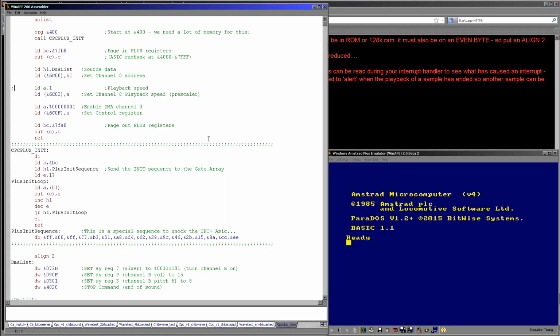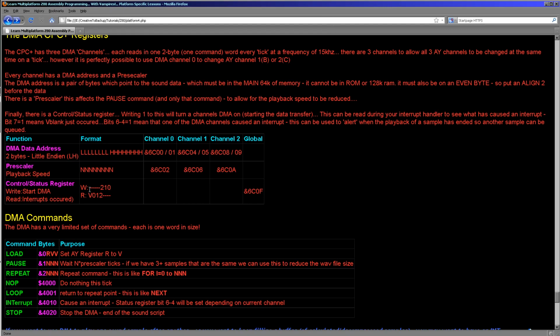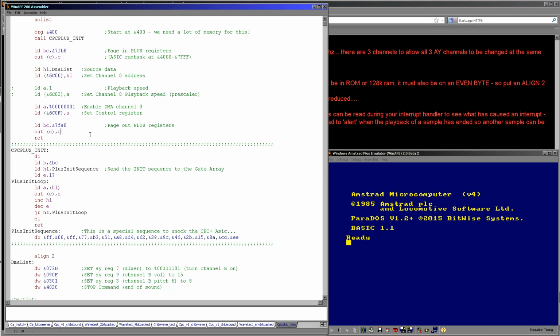We've actually got some playback speed commands here, but I'm going to rem those out. We don't need these for such a simple example. But what we do need is to set the control register. So we're loading bit 0 with a 1 and sending this to 6C0F, which is our control register. That is to turn on channel 0, which is the channel we're using. At this point, we're basically done. All we do is page out the plus registers and we return. We only need to page out the plus registers here because we're going back to BASIC. So let's assemble this and see what happens.